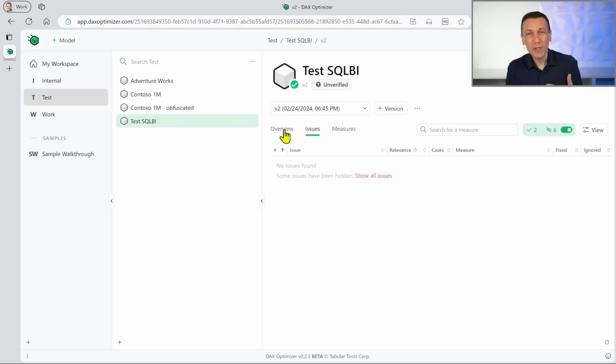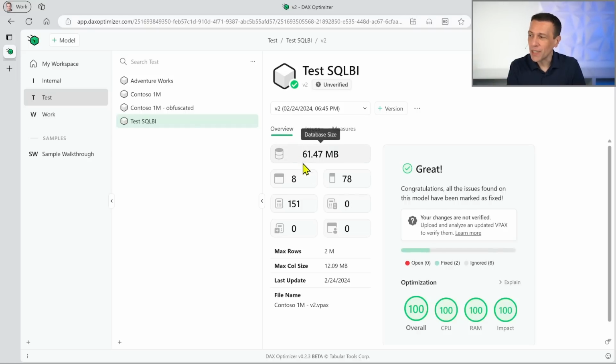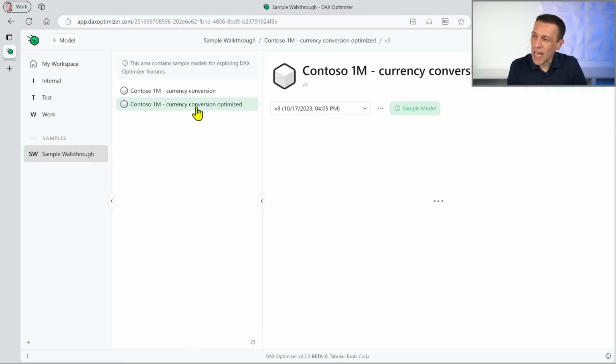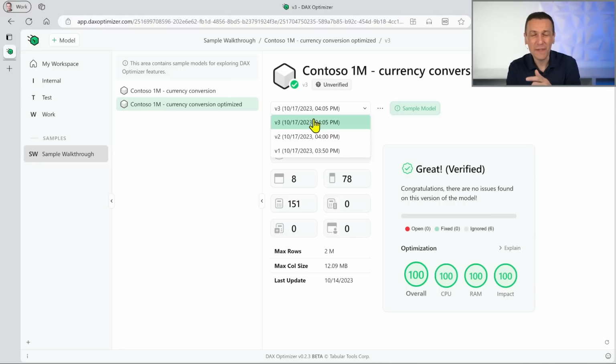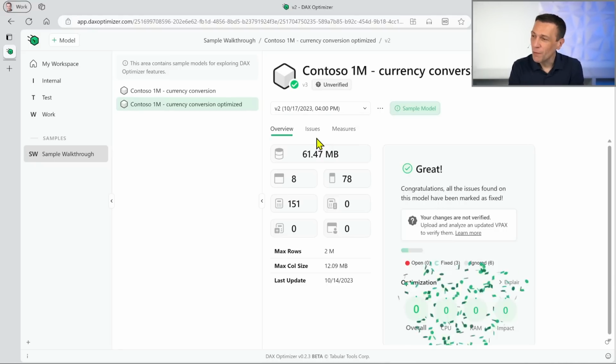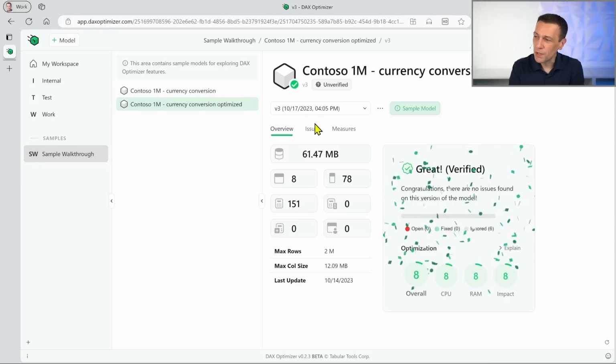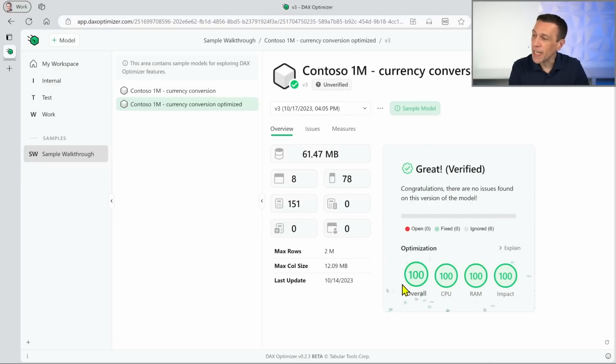But of course, we still have to validate whether the fix has been successful or not, and indeed, in order to do that, we can upload the model again. So just to show you what happens when we upload the 3rd version of the VPAX file for this model, we move from version 2 to version 3, where everything has been verified and everything has been optimized.